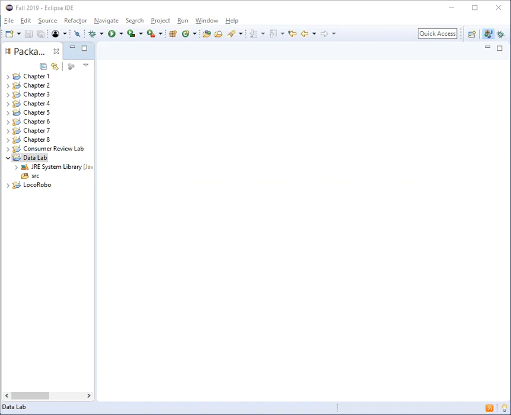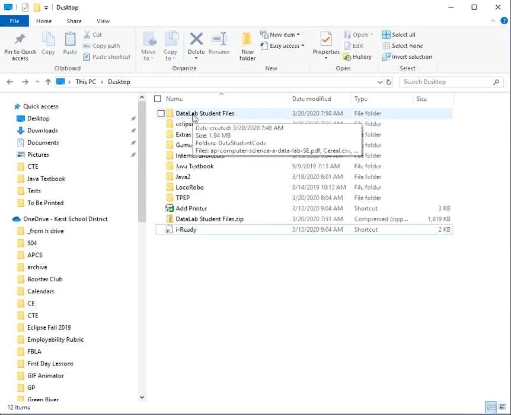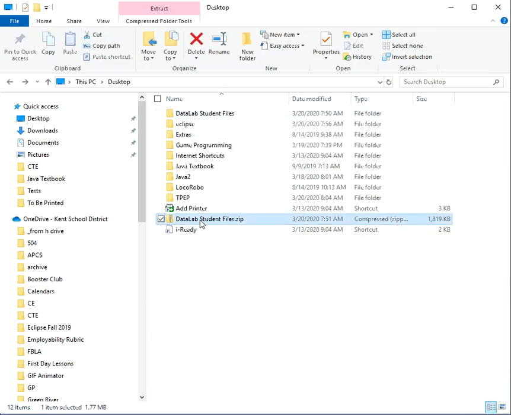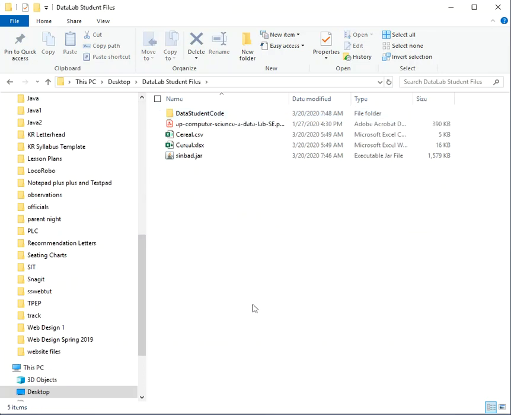And so if you go down and you open up on your desktop, have your data lab student files. Now you have to extract that. It'll look like this when you download it, but just extract all the files and then you'll see this folder. All right, and the file in particular we need is this file right here called sinbad.jar. Now you can just leave it there and navigate to this folder, that's fine.